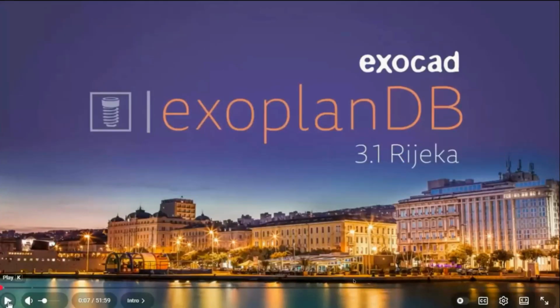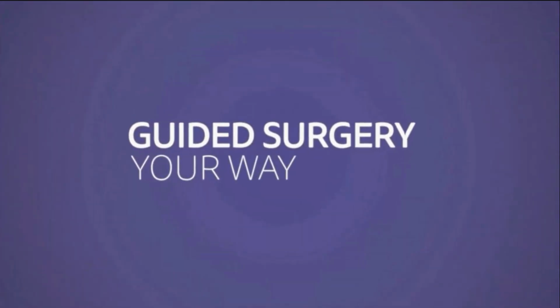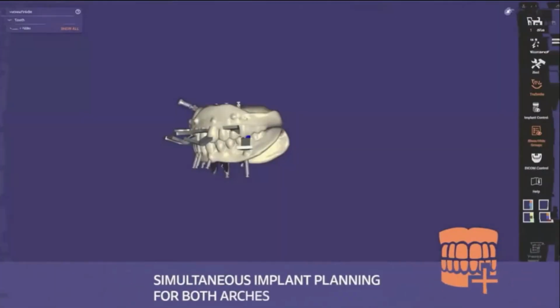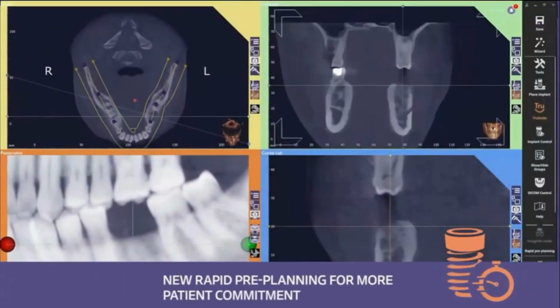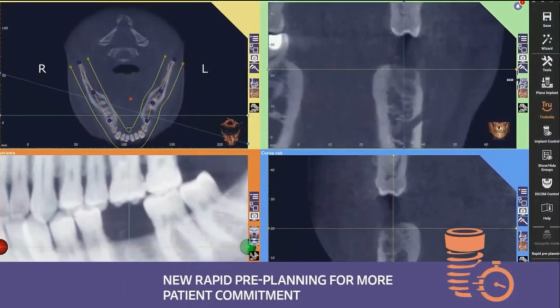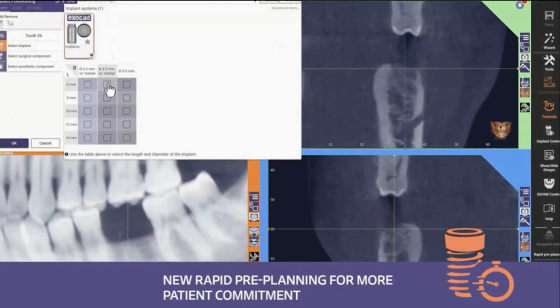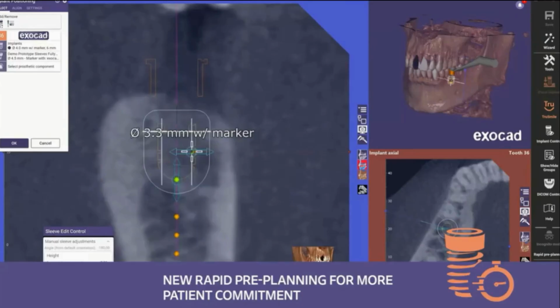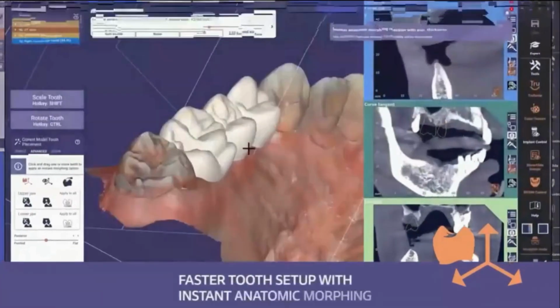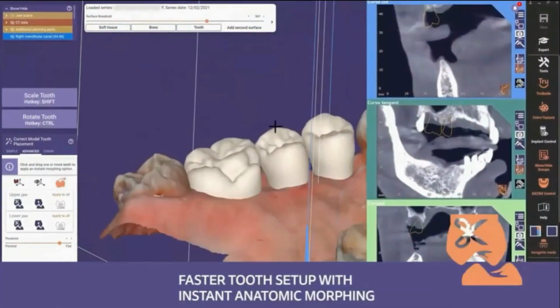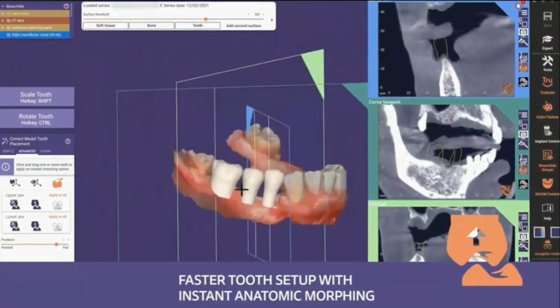So when we move on to the software, the nice thing with Exoplan, so I've been working with a number of them over the years. I was fortunate enough to work with Nobel Biocare when Nobel Clinician was introduced in the early days. And the biggest challenge in the early days was we didn't have the computer power. But as I say, this is obviously just a rapid walkthrough. I'm going to walk you through a couple of cases. But with this, we can do the tooth design.